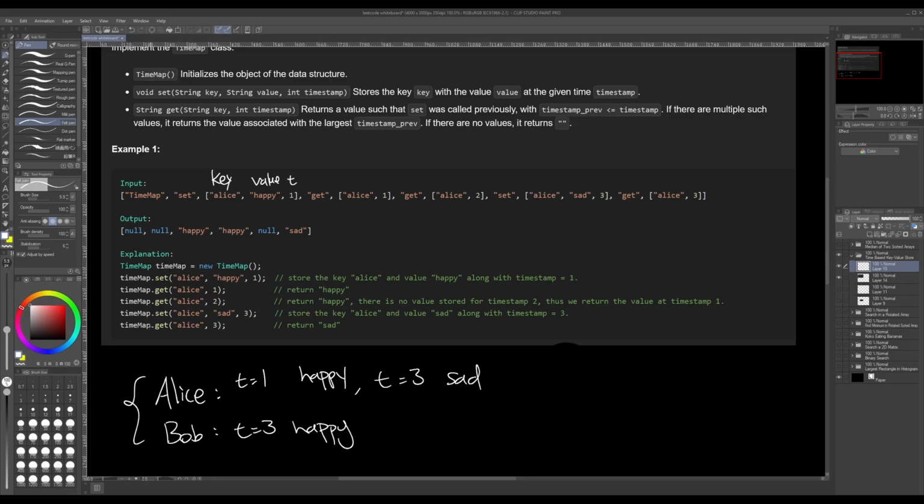And then this time, when I call get Alice 3, it's going to return this one because this is the largest possible t that is still under our timestamp, right? Which is 3 here. So this checks out. So we return sad. And that's pretty much what a time map does.